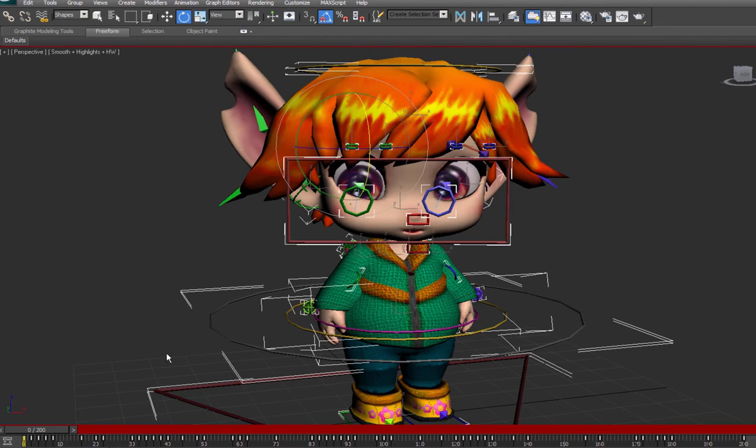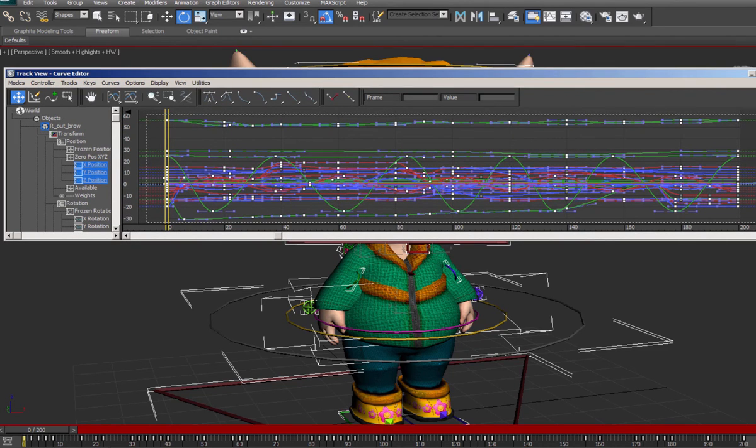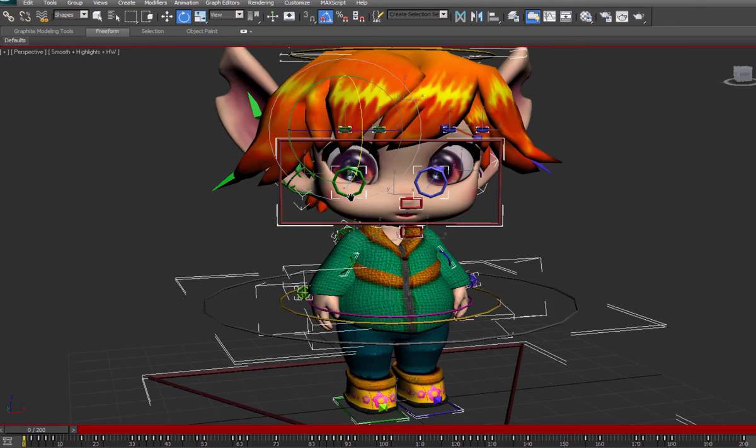But yeah, all I did for this animation: select all the shapes, open up the curve editor, track view curve editor, and just selected all these, and then went to tangents auto, and then just went in and manually adjusted whatever I needed along the way, which wasn't really much of anything.